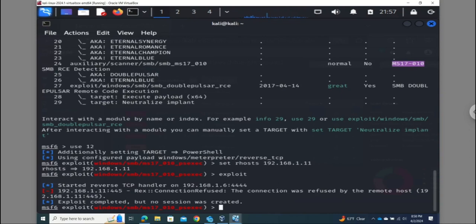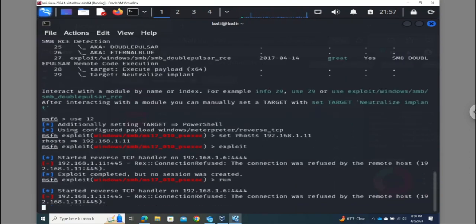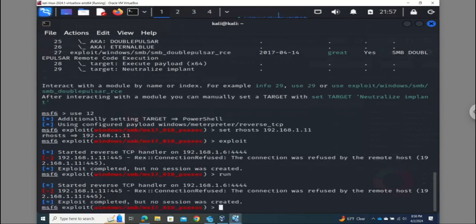So here, very interesting, the exploit is completed, but nothing is exploited. So let us try to run this, whether it will work or not, by giving the run command. It started the reverse TCP handler on 192.168.1.6, running on the localhost at port number 444. So here also no session is created.